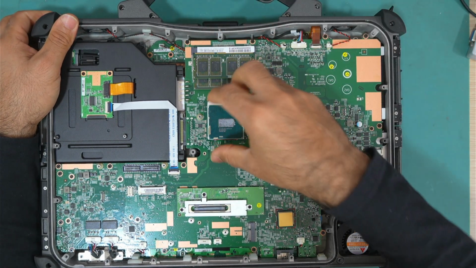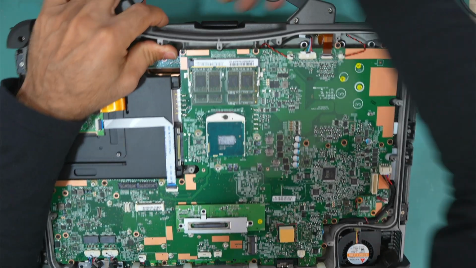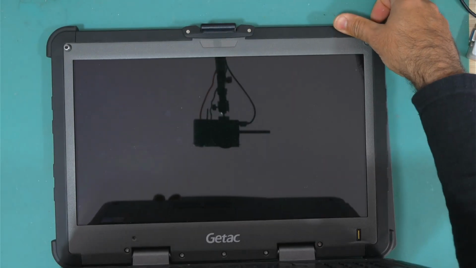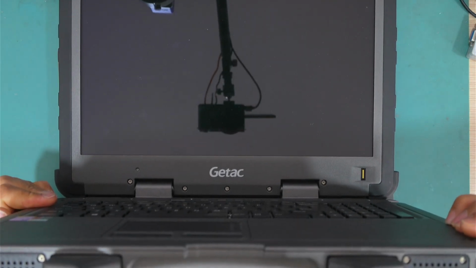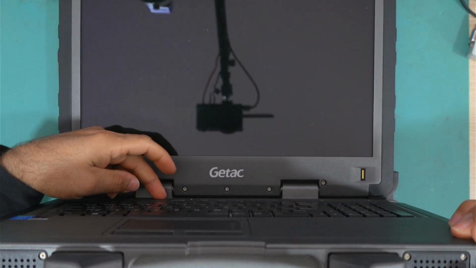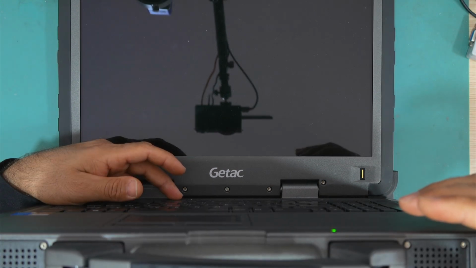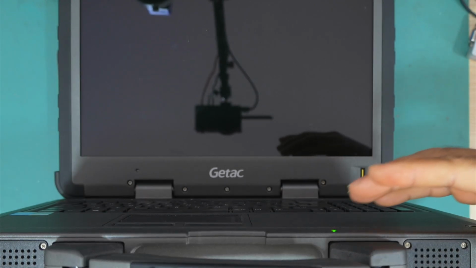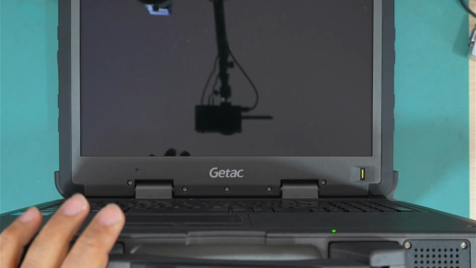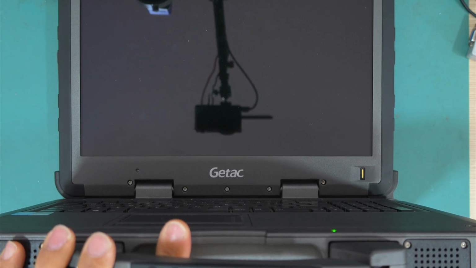I will need to put something here on the CPU so it is not getting hot. Okay, let's turn on. Yeah, it is coming on. As you can see, we have here a light, and it does not turn off. Yeah, it is not turning off. That is a good sign.